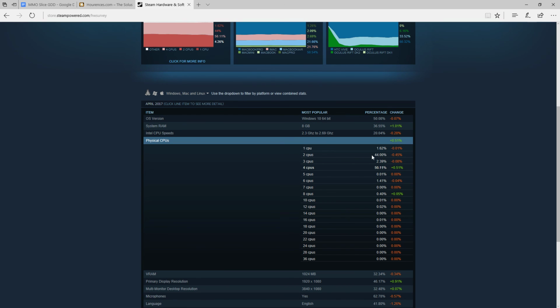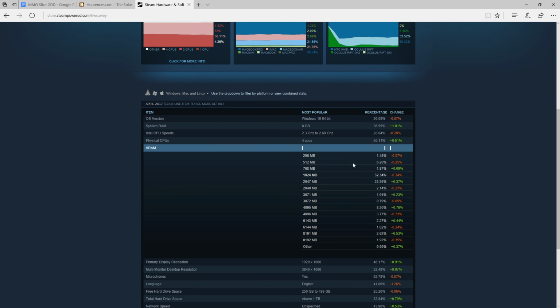Even your newer Pentiums are quad cores now. Your i3s are still dual cores with hyperthreading. Most of your i5s are still dual cores. If they're mobile, they should be dual cores, and quad cores if they're desktop. So that's something. VRAM, this is a big teller here.